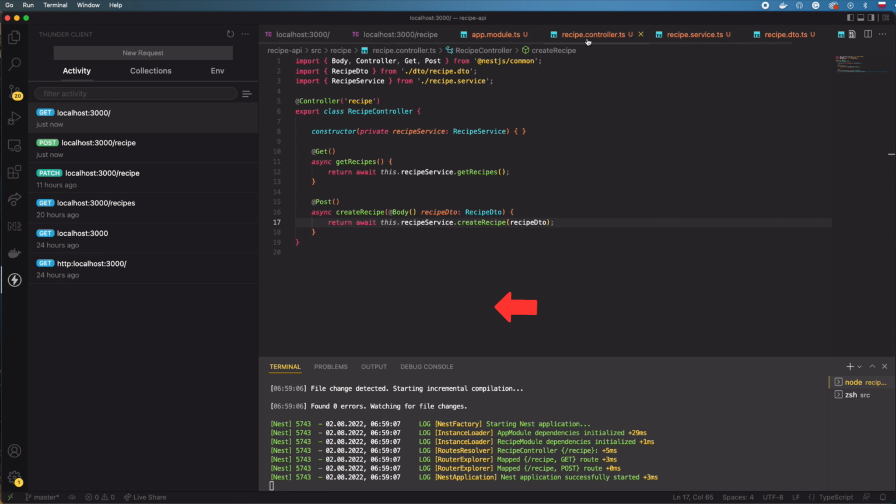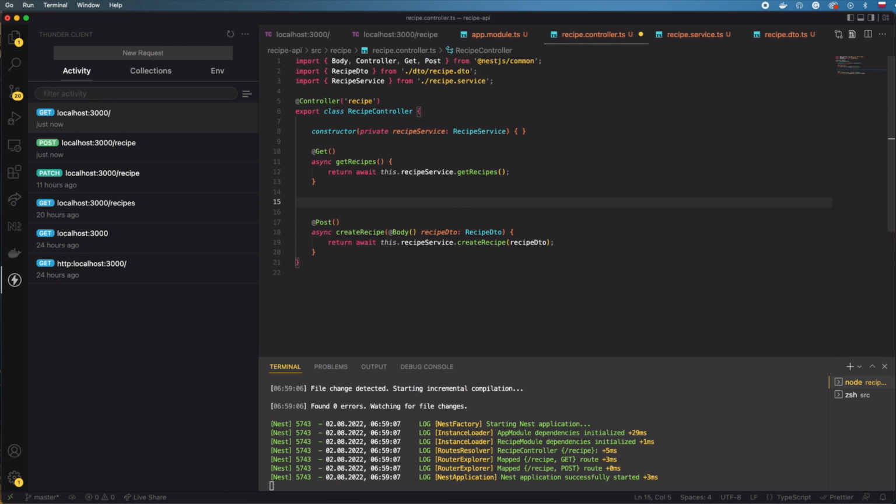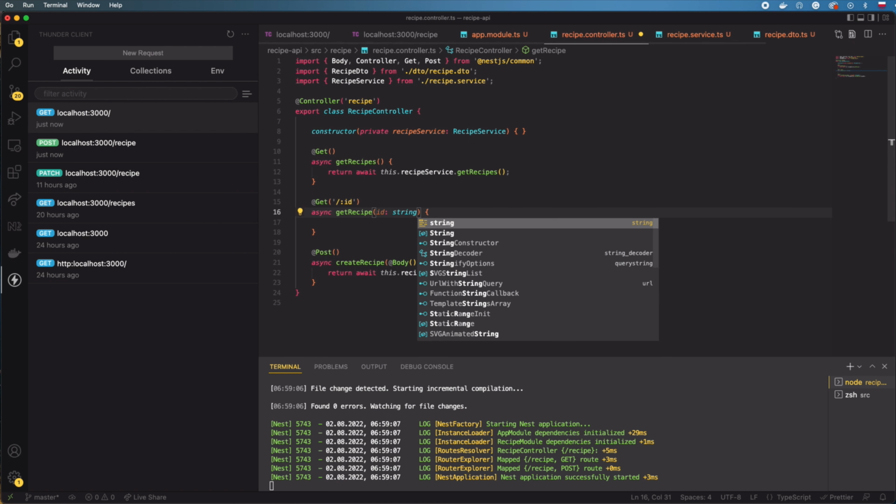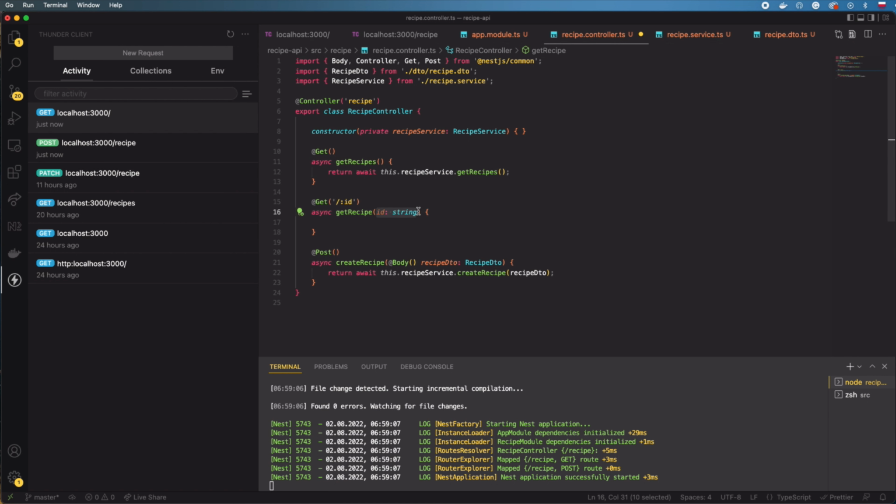Cool. Having this functionality ready, let's go back to the controller's file. Now, it's a good time to create the endpoint for fetching a single recipe. It will also be a GET request, but this time we will also add a path parameter. Inside the GET decorator, please type /:id. It's super important to add the colon sign. It will be treated as a variable by the Nest framework.